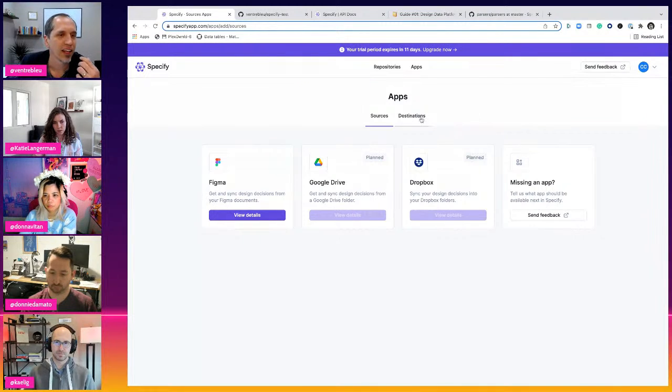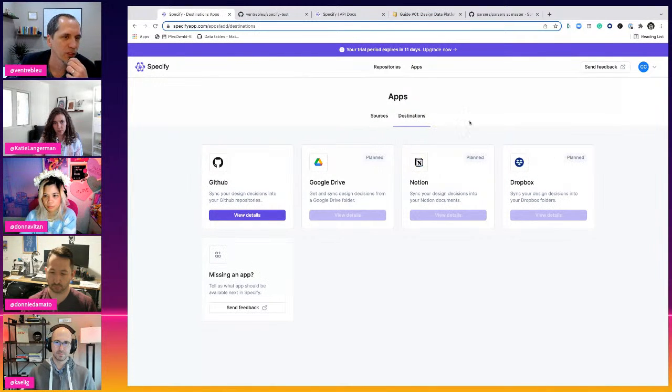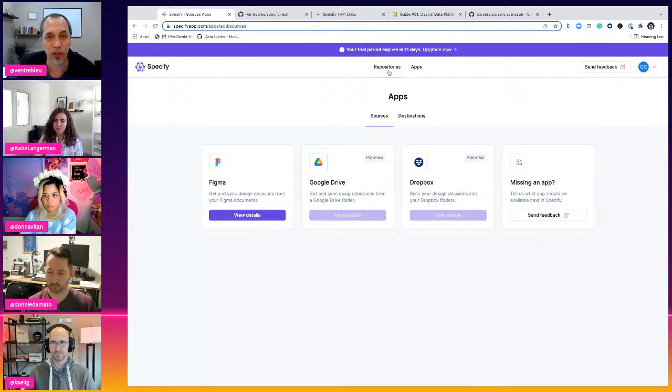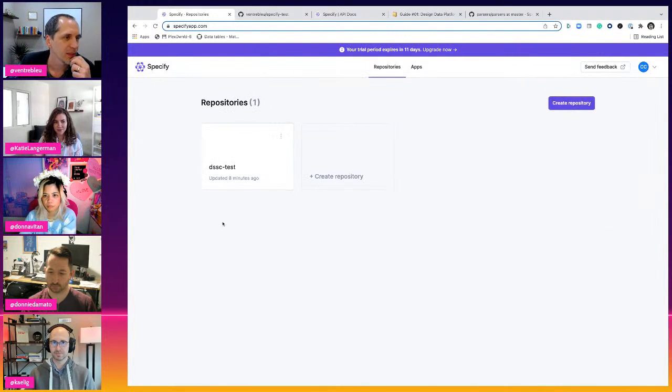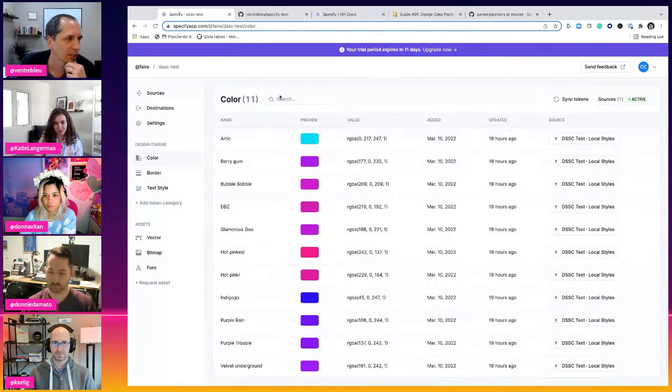Okay. And while I'm here, I'm going to talk about the destinations, but the same thing. In terms of destination, right now you only have GitHub out of the box, and apparently they're planning to add Google Drive, Notion, Dropbox, and maybe something else. So this is what we have right now. It's going to be pretty limited for now to Figma and GitHub. Let me just go back to where I was.